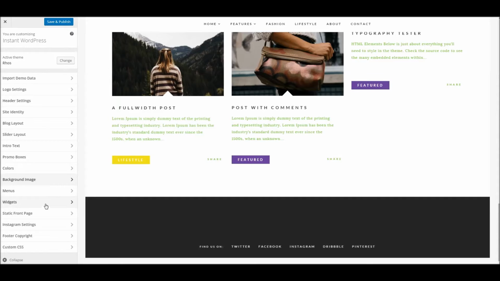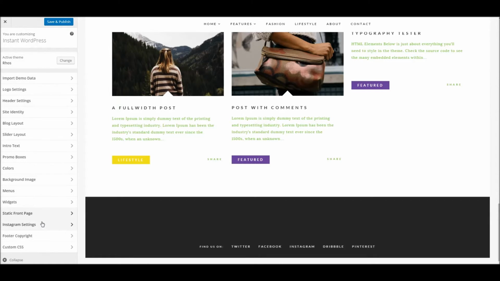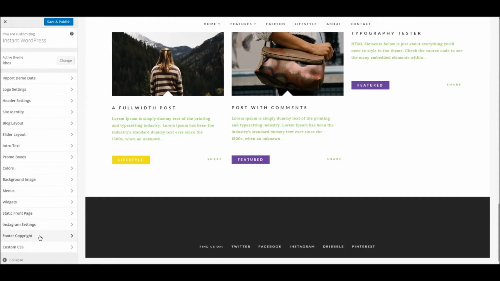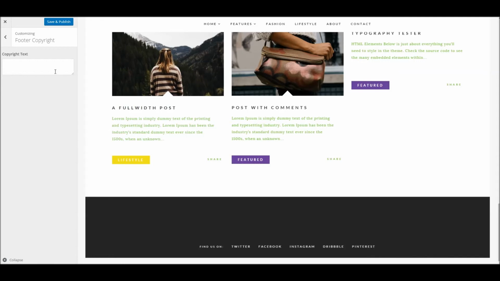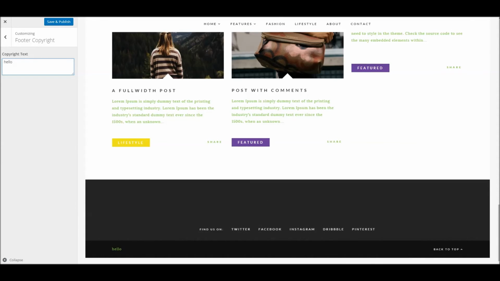And then next up, we've got a couple of default WordPress ones for setting up your menu and widgets. Here you can set up a static front page, but obviously this is a blogging theme, so that's not really needed. And towards the bottom, you've got the Instagram settings. This is where you will put in your particular Instagram code, as well as the username of the feed you wish to display. And then if you want to add a copyright notice at the bottom, you can do so here. So you can see as we pop that in, there we go, we've got a little message appear down there.